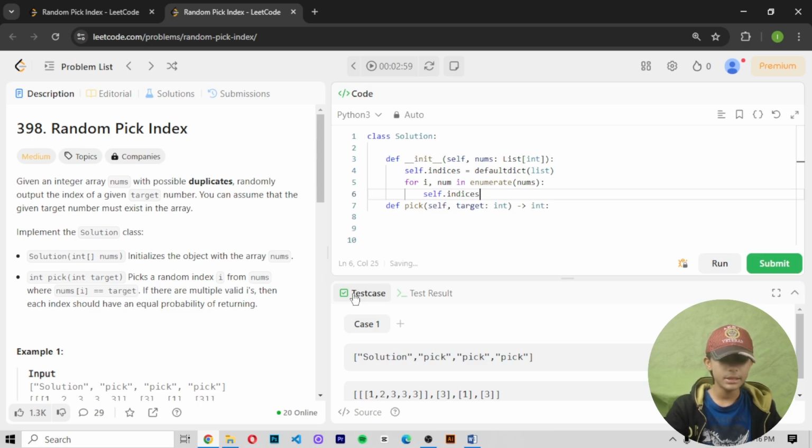When you do these things, you write self.indices one more time: self.indices with square brackets num, because it's saying given an integer array nums, that's why we define nums here. Then .append. Append means it will merge two things together. So write append with rounded brackets and i.